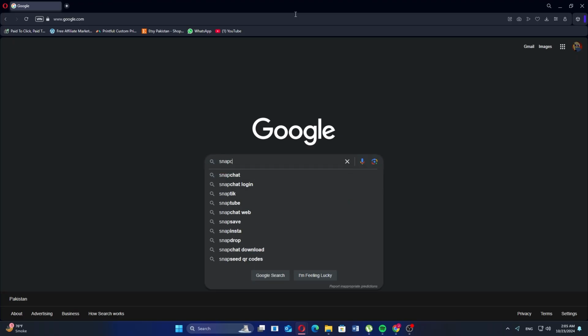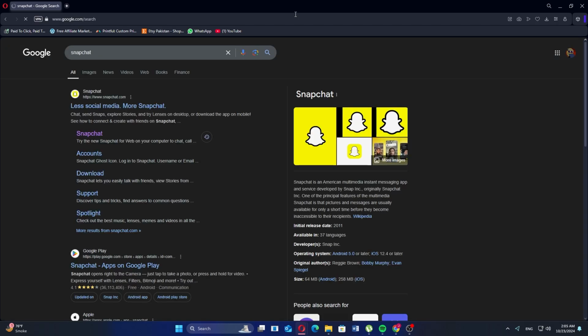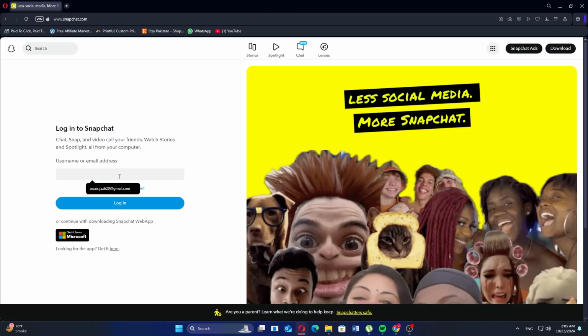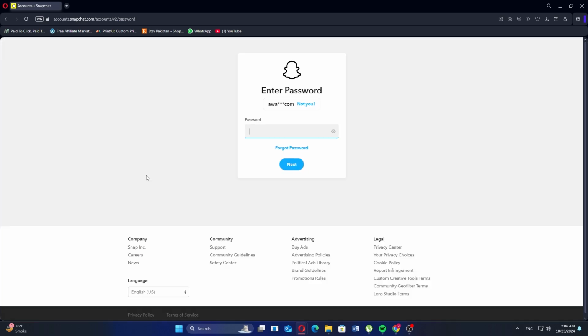First, go to your web browser and search for Snapchat. Now click the link named Snapchat in the search results to open the website. To log into your account, provide your email address or phone number. Next, click Login and enter the password to continue. Then click Next and it'll direct you to your account.